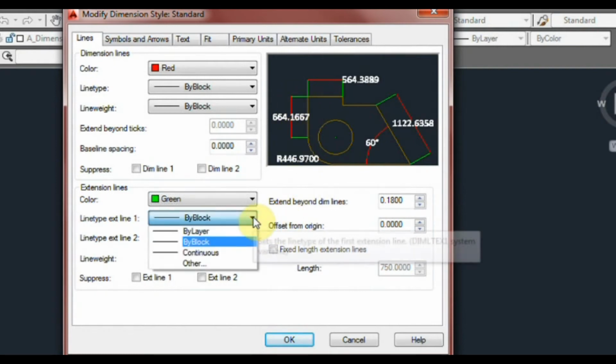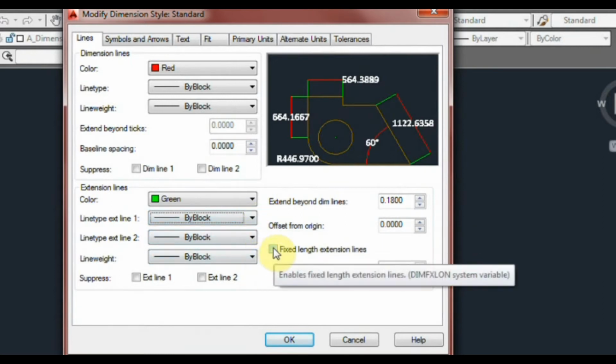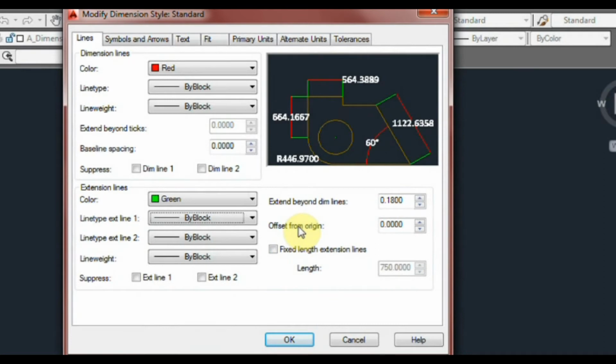Again, you can change the line type and the line weight of those things. And now something I want to look at is, if you remember previously, I just mentioned how there's no gap between the dimension line and our object. That's controlled by two things. There's two different ways you can go about doing that. One is offset from the origin point.